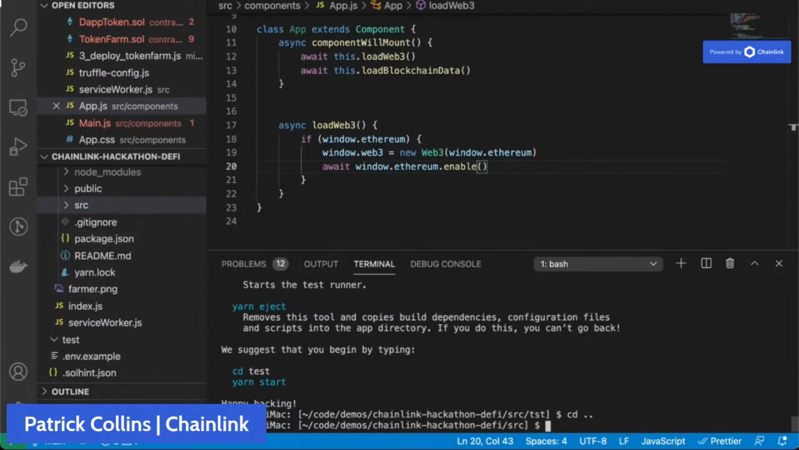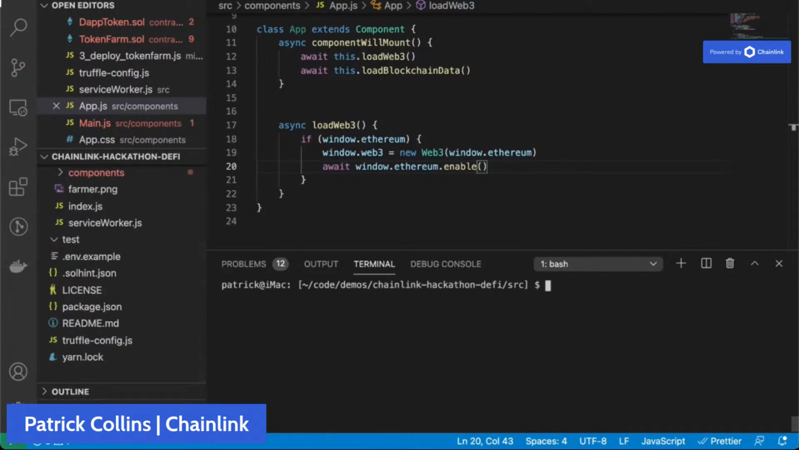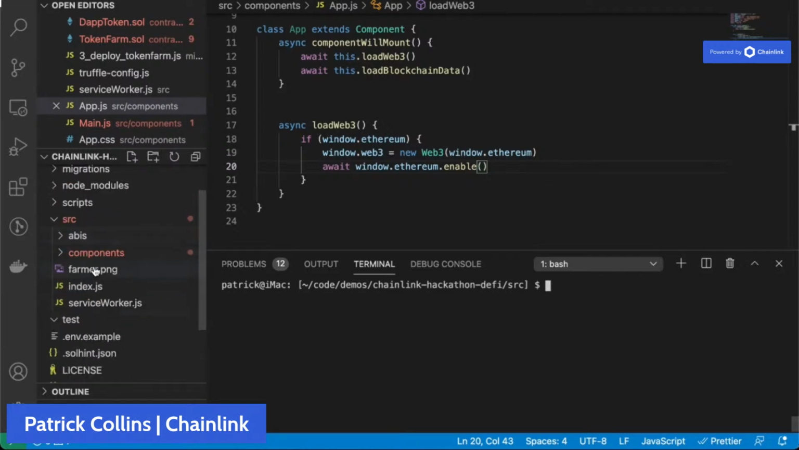Well, we're gonna just delete that though. Remove the test. So if you're looking to create a front end, I highly recommend doing create React app as your starting point, or just copy and pasting stuff from here. But we're just gonna copy paste and we're gonna continue on.